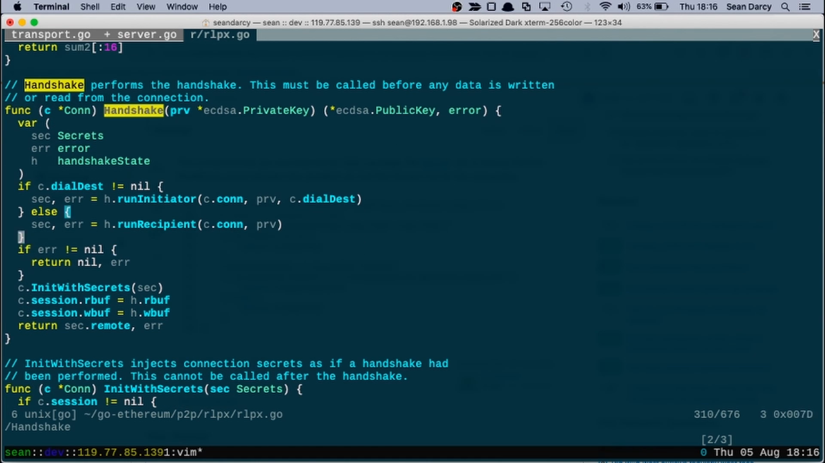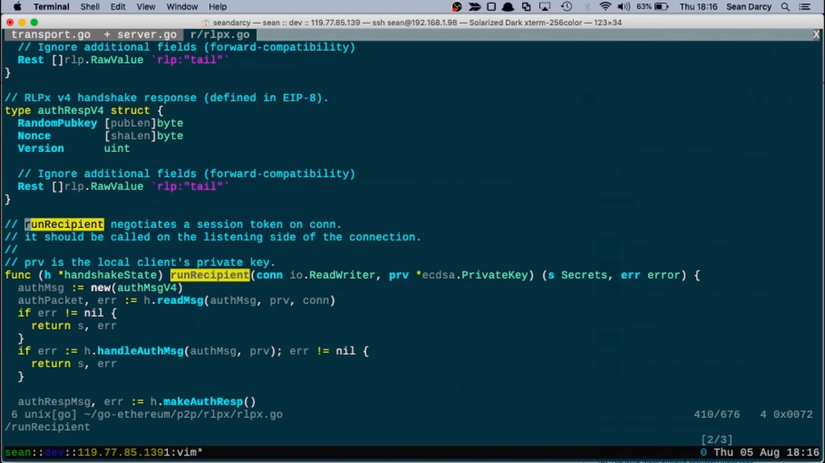And there's some initiations. But this run recipient is probably, we've got our listener sitting, someone's pinged us, and we call run recipient on it. Run recipient negotiates a session token on connection. It should be called on the listening side. Yeah, okay. So it's the server who has got their listener open, receives a message from someone.